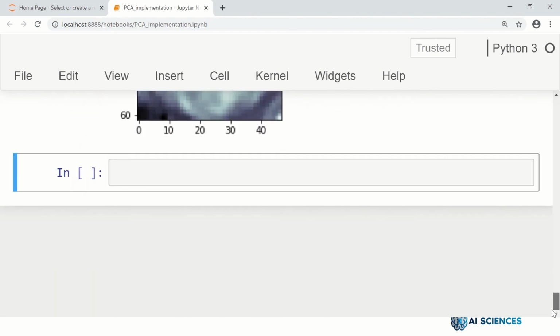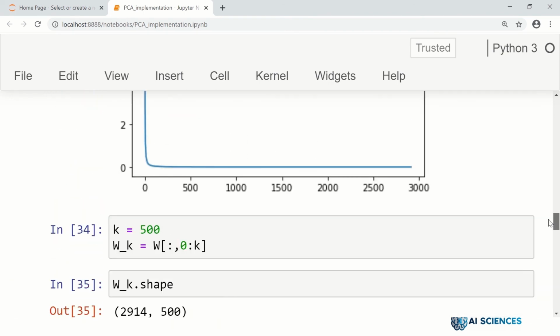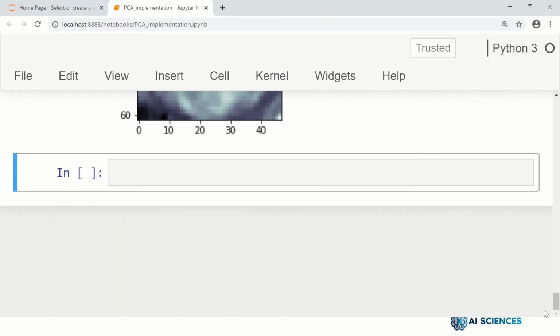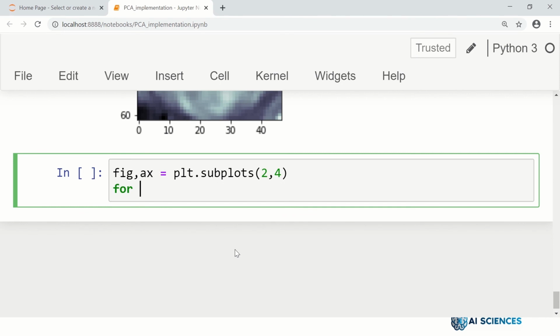Now I want to visualize this W. What are these W's? You might have heard the term eigenface. So let me show you a few of those. figure, axis as plt.subplots. Let's have 2 by 4. Let's see the first 8 of them.